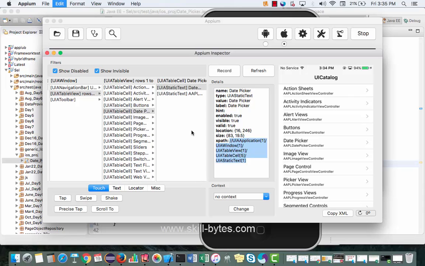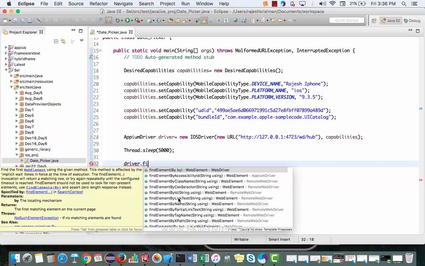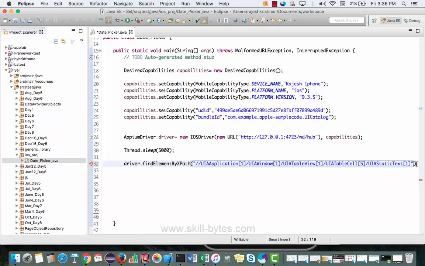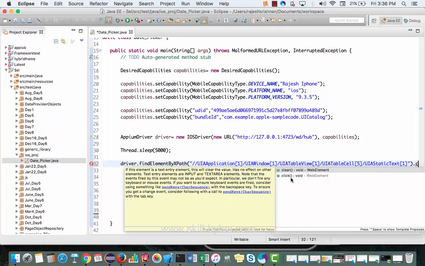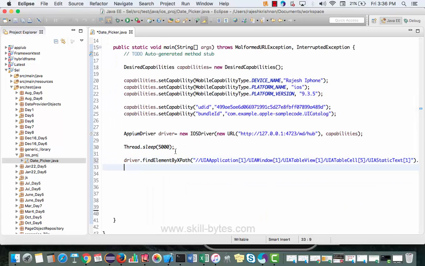Okay, I have copied this. Let us start writing the code for that. Shall I say driver dot find element by what? XPath, open quotes, close quotes, dot click. Okay, so once I click, shall I wait for 3 seconds? Okay, let me just wait for 3 seconds. So this is how we write or get the XPath in here.